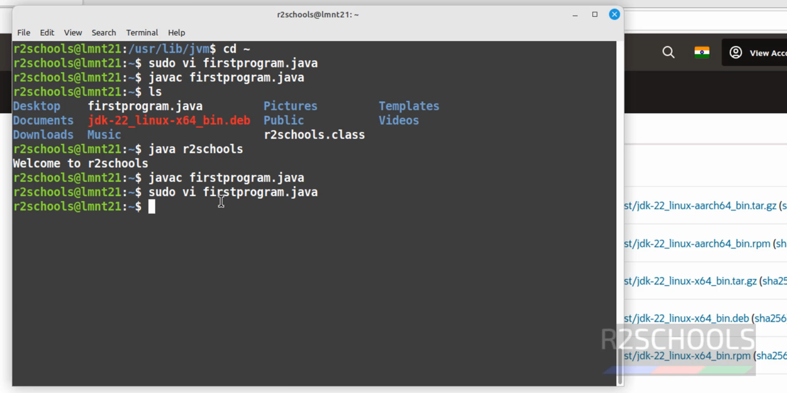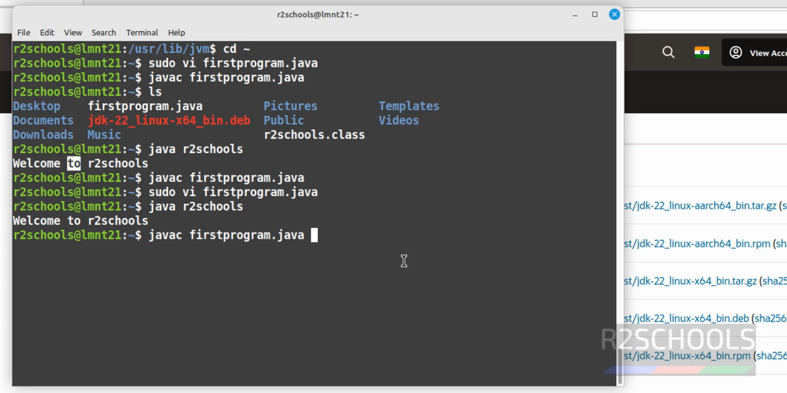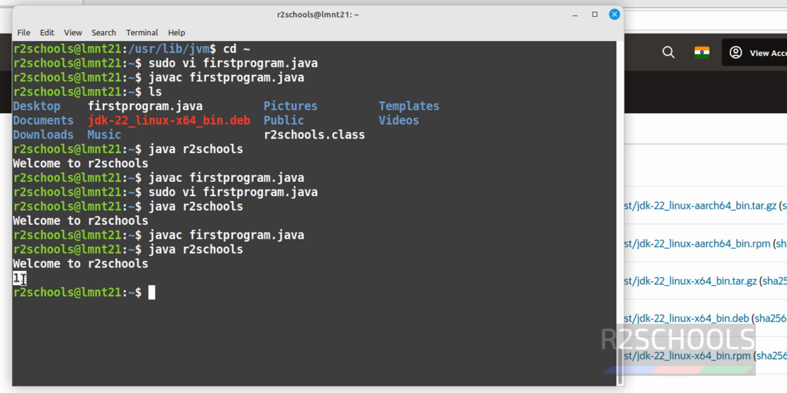Now run the same java R2Schools, but this will give the same old output: Welcome to R2Schools. Let us run. See, we got the same. Every time we modify the Java program, we have to compile, then run. So javac firstprogram.java, hit enter. Now run java R2Schools. This time we will get both the lines. See, we got the sum of the two numbers. Okay, this is the output.